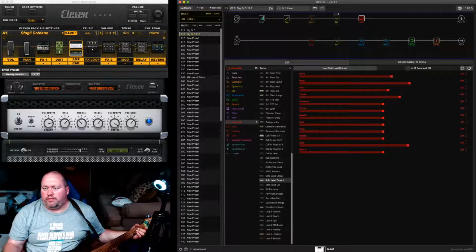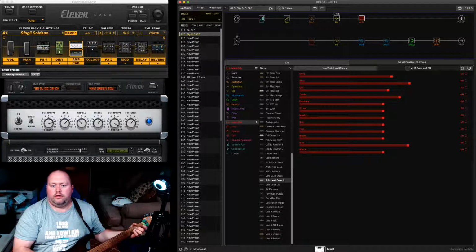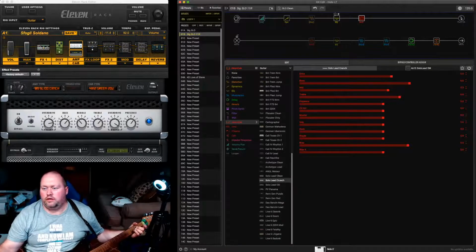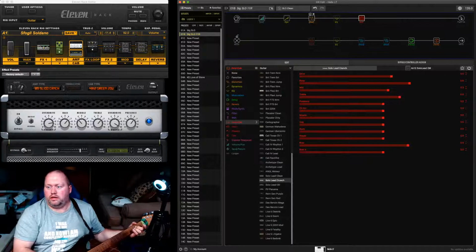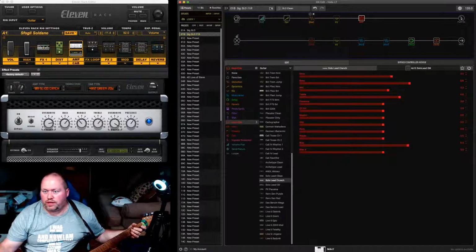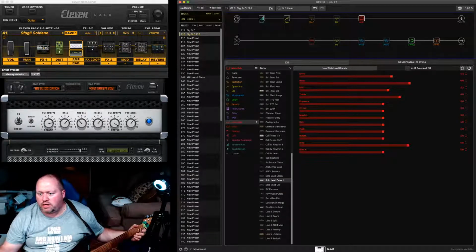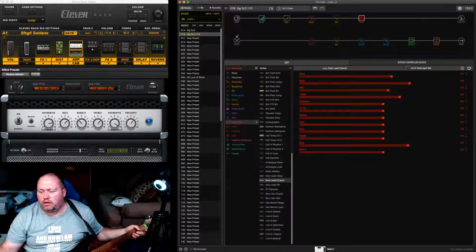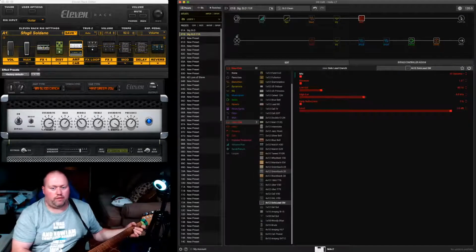So I might want to brighten that up with that. That brightens it up quite a bit with the tube screamer. But to me it's kind of bassy, so what I might do is go to the cab and change the cab once again to a greenback.